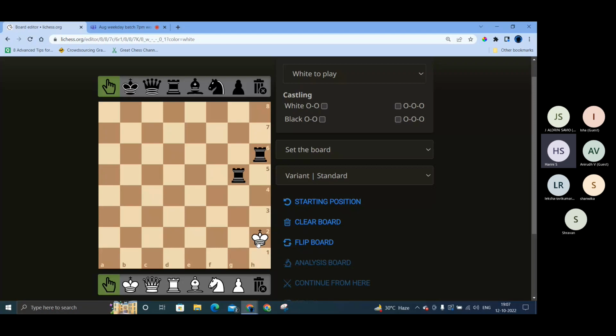There is a check. Okay, first point you have to notice, there is a check. King cannot move anywhere and escape. There is no other piece to block this check. Example, if there is a rook, hypothetically, then you can block the check. But here that is not possible because there was not a rook like that. Okay, so there is no way to block.